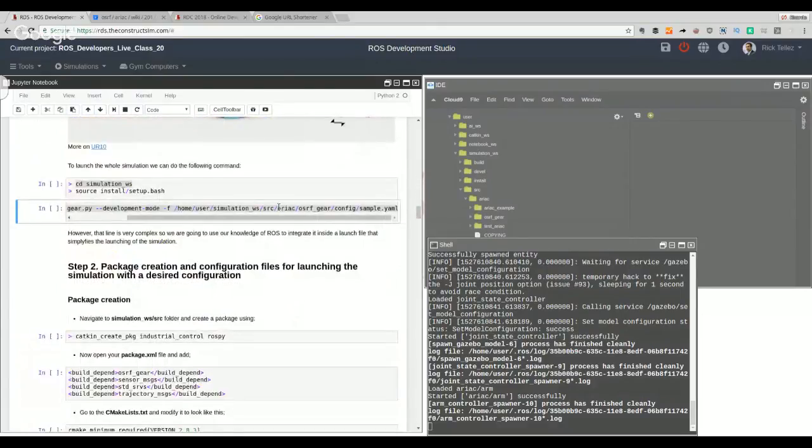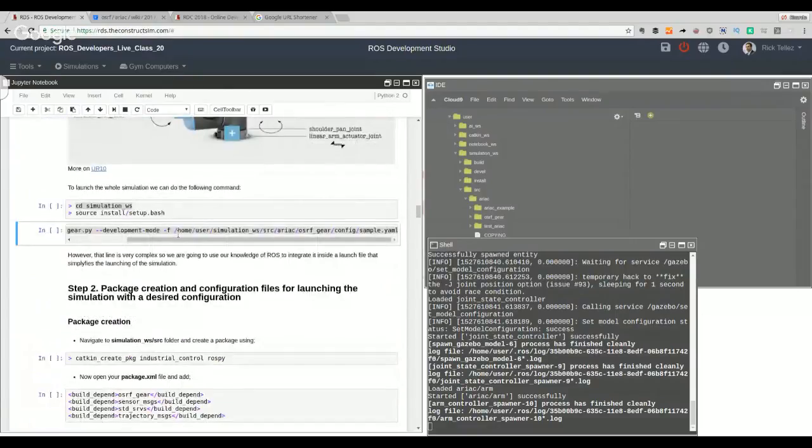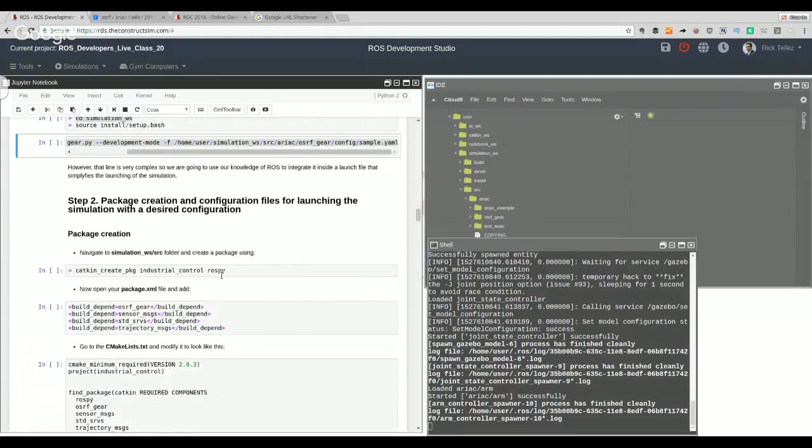So we have launched the simulation and it's running. Okay, then this is a very difficult way of launching the simulation, and we want to provide some config parameters, etc. So let's make a package that allows us to configure this better and launch it better. So for that, let's close.